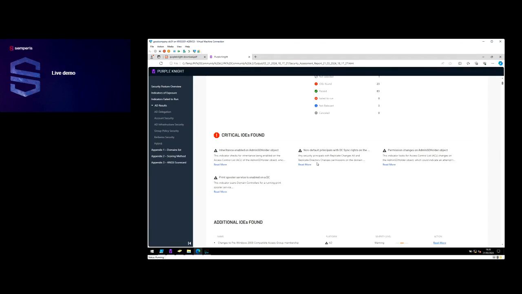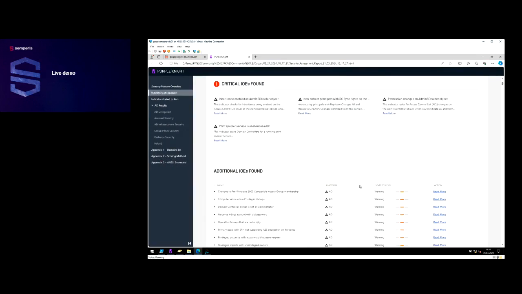So for example, straight away I look at this and I'll say, okay, well, we have the print spooler service enabled on the domain controller. Well, everybody remembers PrintNightmare. I don't have any printers on this domain controller, so straight away I'm thinking I can just turn off the print spooler. Okay. We have non-default principals with DCSync rights on the domain. We'll take a look at what that actually means. And then we have a couple of indicators related to AdminSDHolder and inheritance on AdminSDHolder.